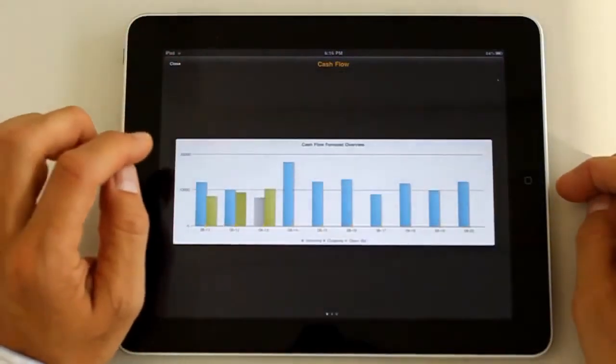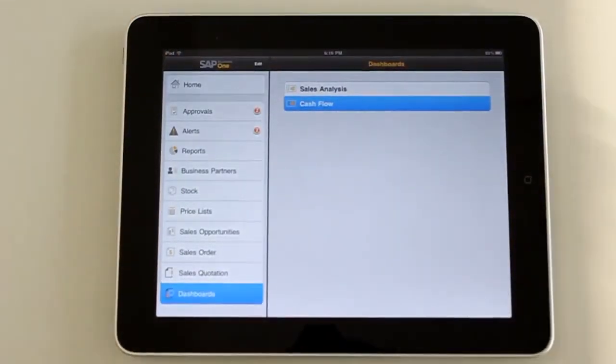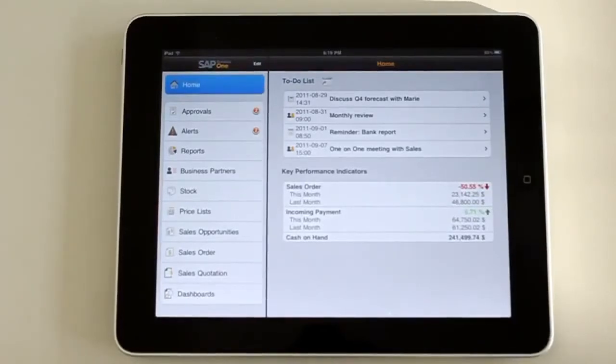So again, these are some basic dashboards. You cannot change them yourself. You cannot create new ones yourself.